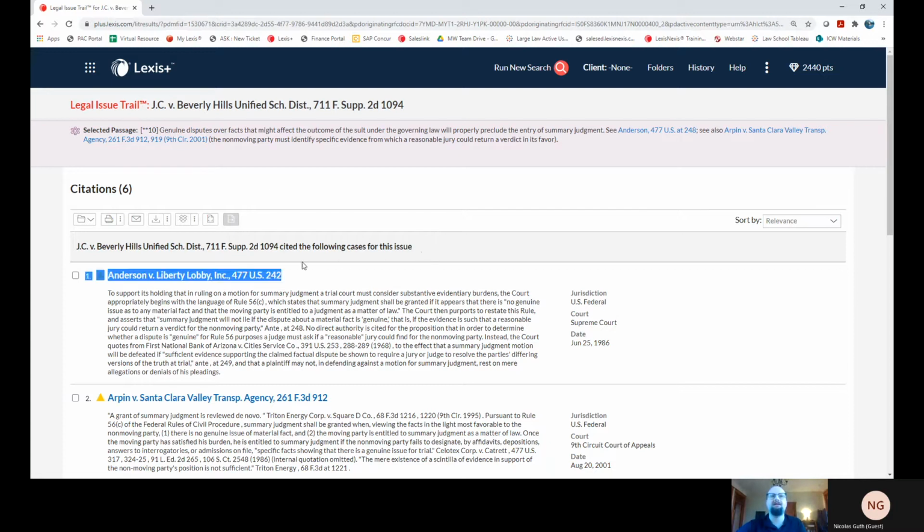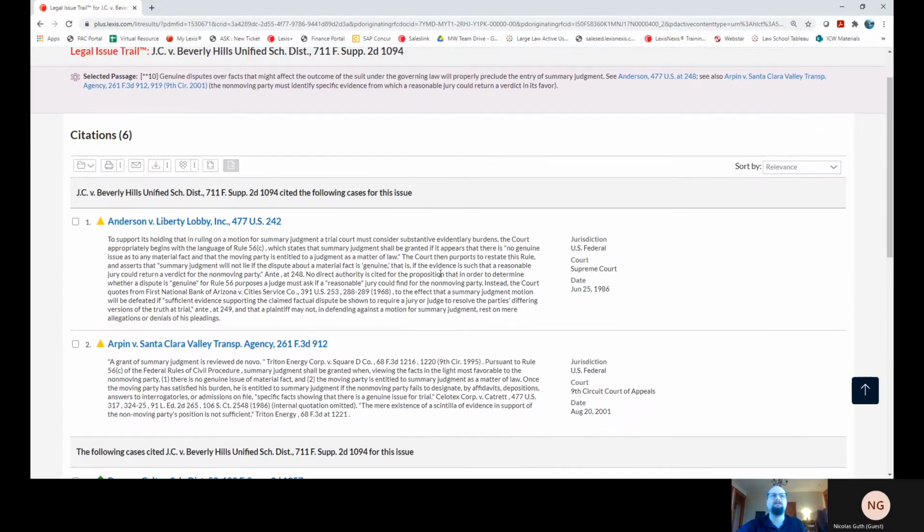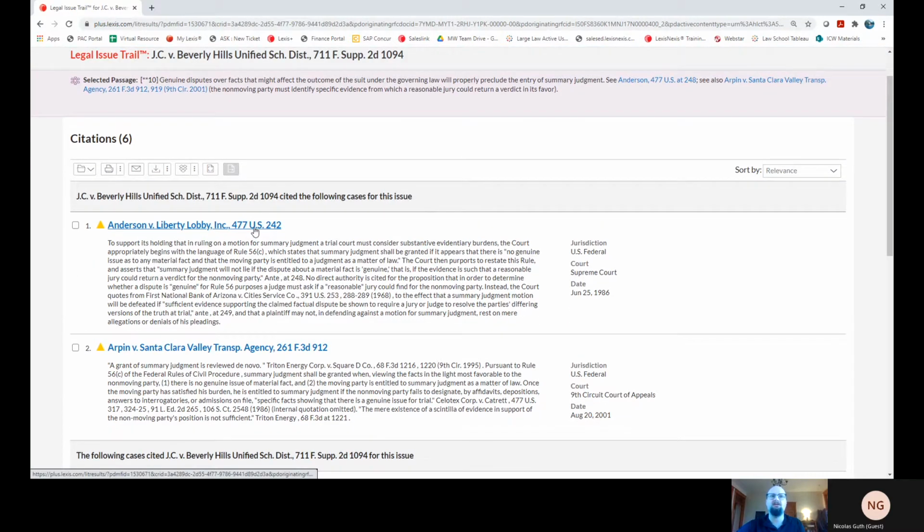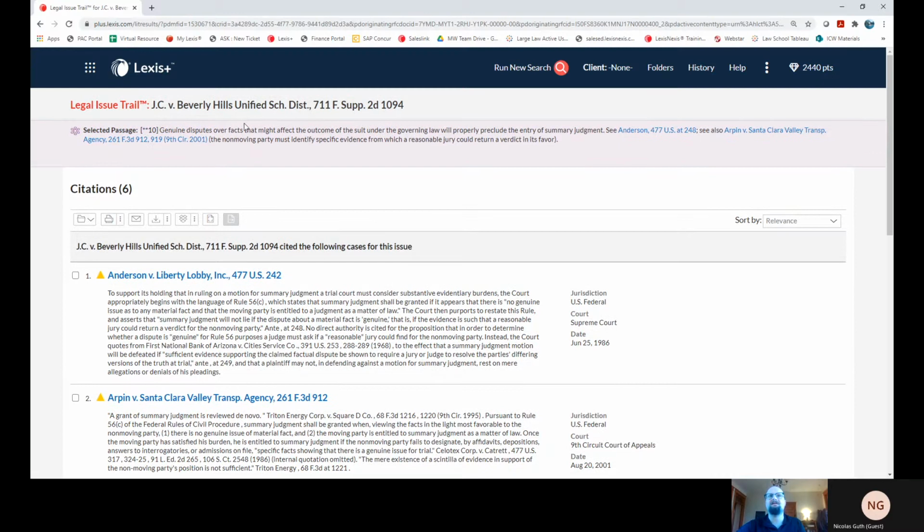You'll see first, I have a block that says JC versus Beverly Hills cited the following cases for this issue. What this is doing is actually showing me the two cases that JC versus Beverly Hills cited to in this section. I could see here that I have Anderson versus Liberty Lobby. That's right here. And I also have Arpin versus Santa Clara Valley right here as well. So those are the two cases that JC has cited to.